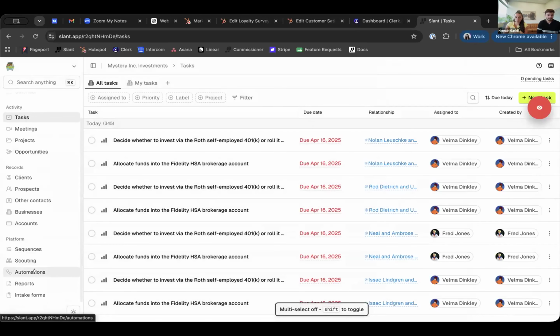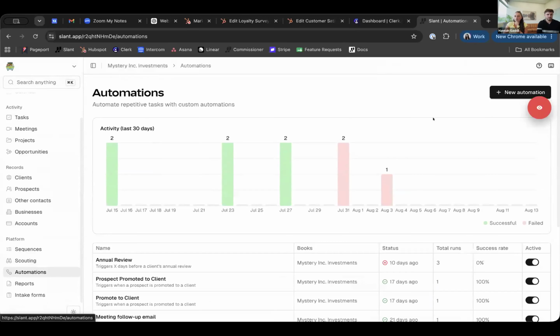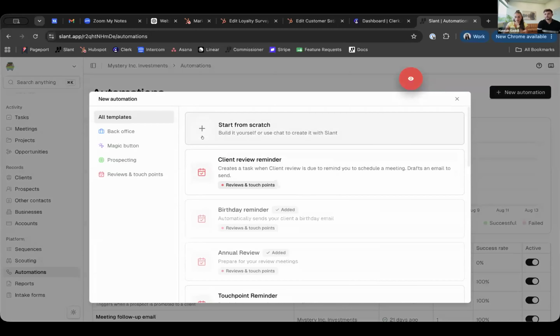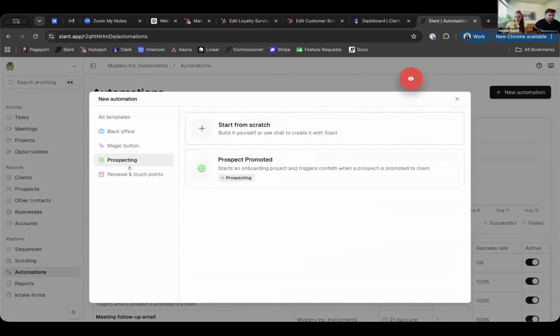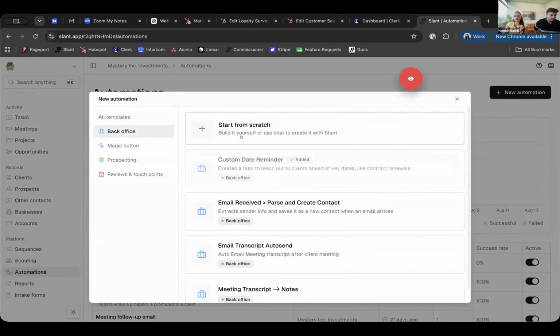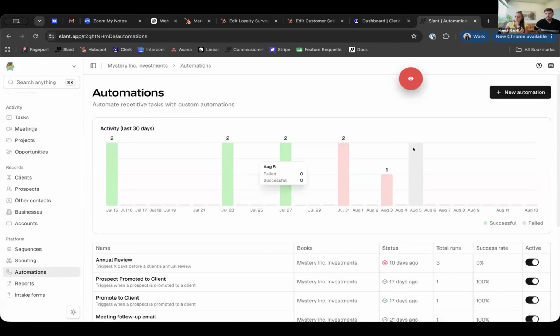But if we dive into automations here, automations is somewhere where you could create automated emails or where you can automate a project starting based on a meeting. So as a reminder as well, we do have the automation templates. So when you're wanting to create these automations, definitely take a look through some of the templates that we have, but you can also start from scratch.